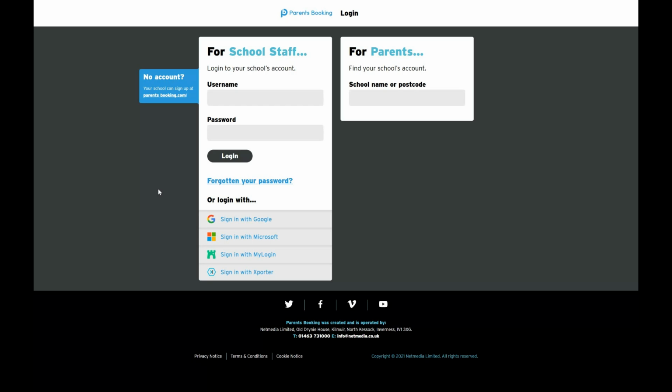First of all, you need to go to Parents Booking and log in as a teacher or staff member in order to use it. You should have been sent a username and a link that will allow you to choose your own password. You would input those here in Parents Booking and that'll log you in. If you don't know your password, your username is typically your email address. So you can pop your email address into this forgot your password section and that will send you a new link which you can use to create a password.